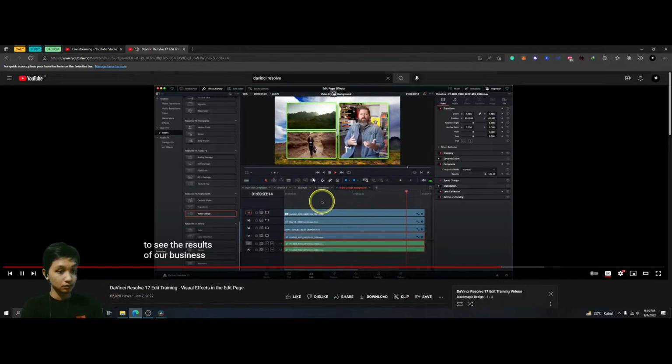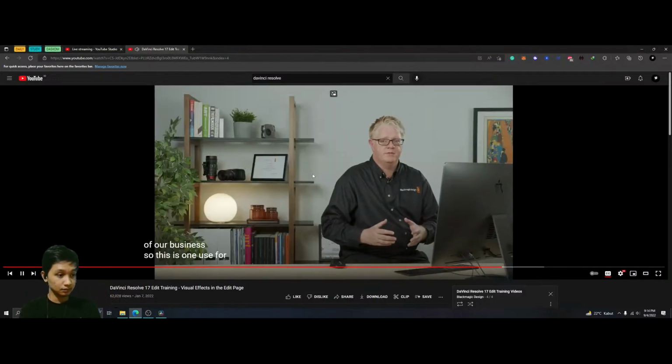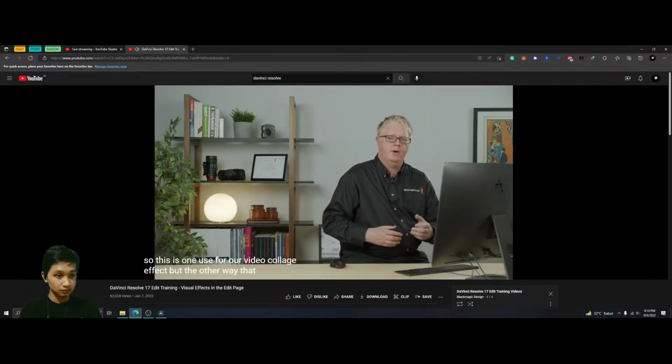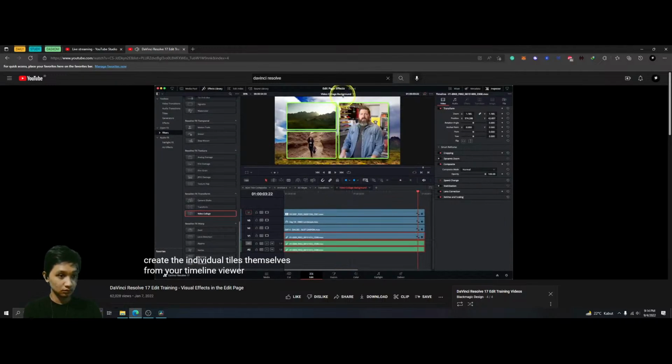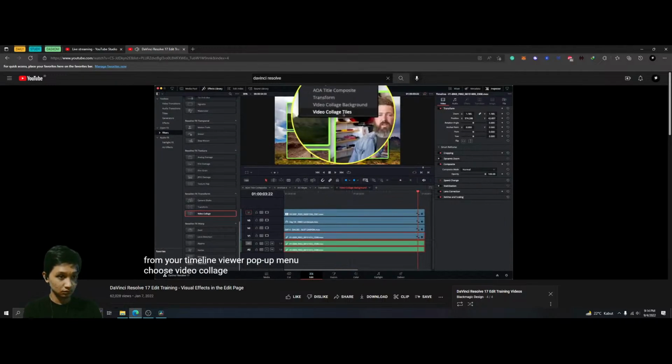So this is one use for our video collage effect. But the other way that we can use the video collage is to use it to create the individual tiles themselves. From your timeline viewer pop-up menu, choose Video Collage Tiles.